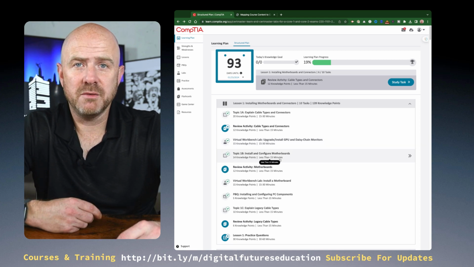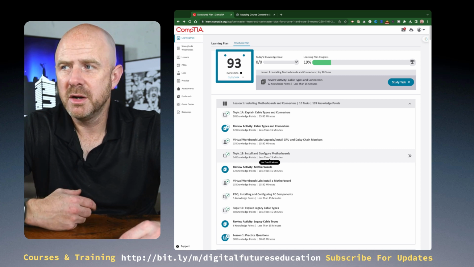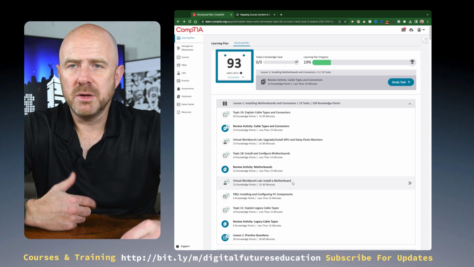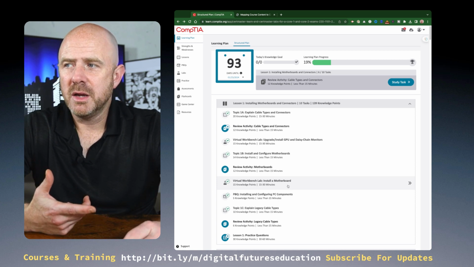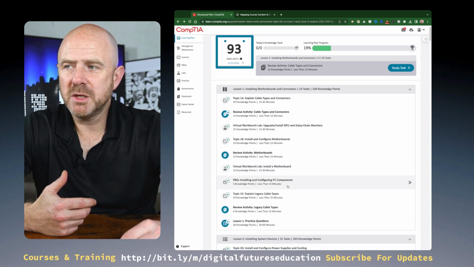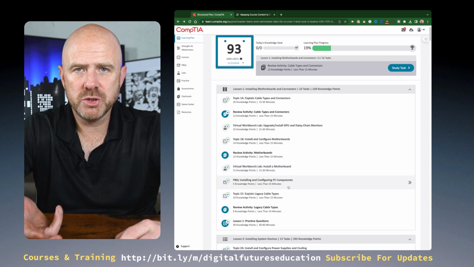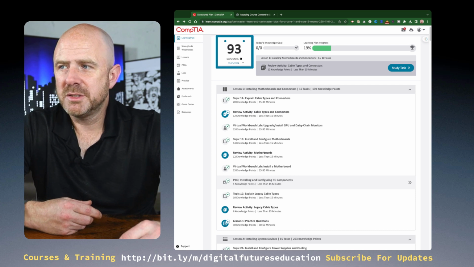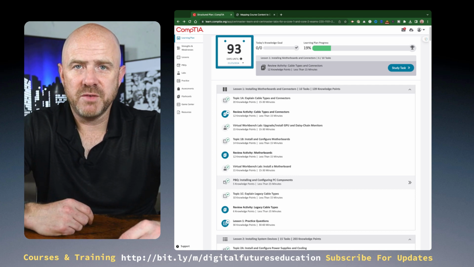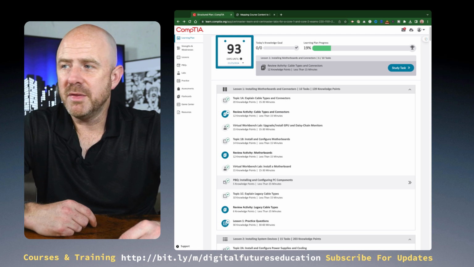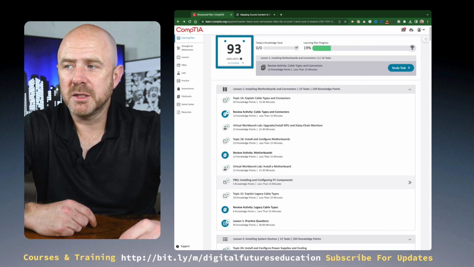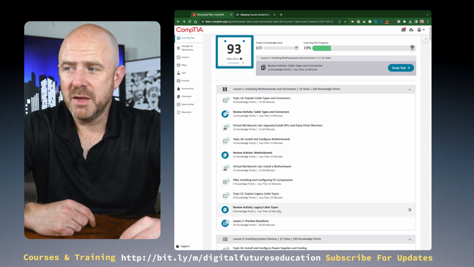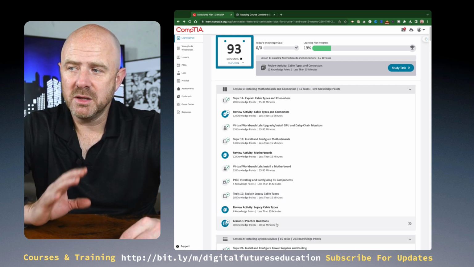This is another new topic: installing and configuring motherboards. You'll see a pattern here: a review activity on motherboards, a virtual workbench lab on installing a motherboard, and then a PBQ. A PBQ is what you'll call a performance-based question, and those exist on the CompTIA A+ certification exam. This particular one is installing and configuring PC components. Then you also see a new topic here, explain legacy cable types, a review activity on that knowledge, and then at the very bottom of each lesson, you'll have practice questions.